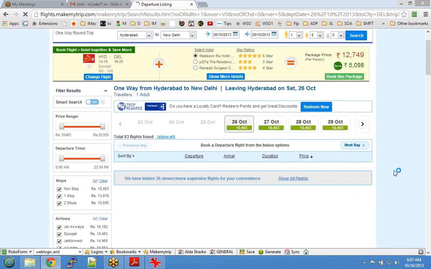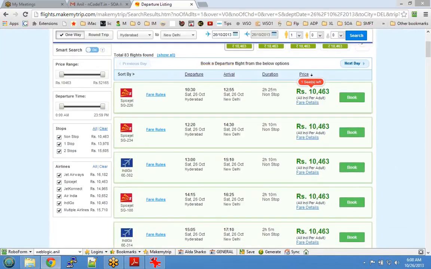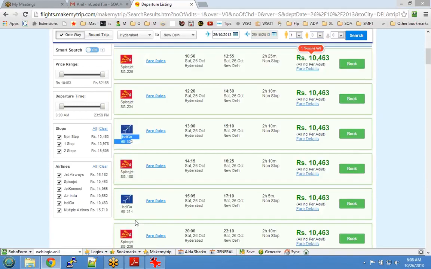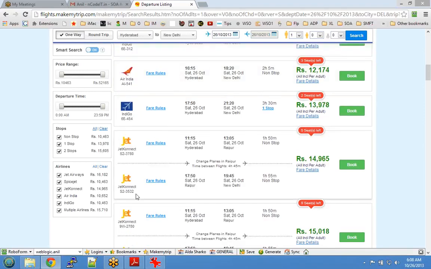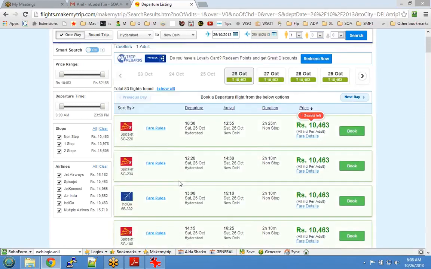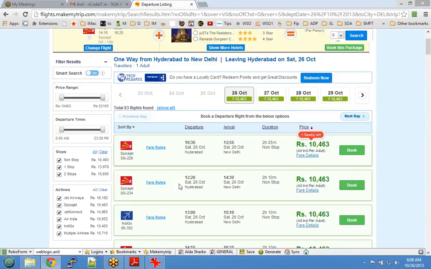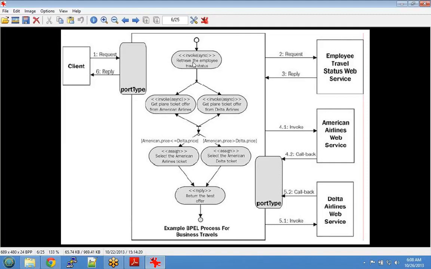Now this software might be BPEL. Let's say it's implementing BPEL. So what it does is it queried the SpiceJet web service, it queried the Indigo web service, it queried the Air India website, it queried a couple of others like Jet Connect, and it got the prices from those websites. Then it compared those prices at the second level. Look at this first thing.